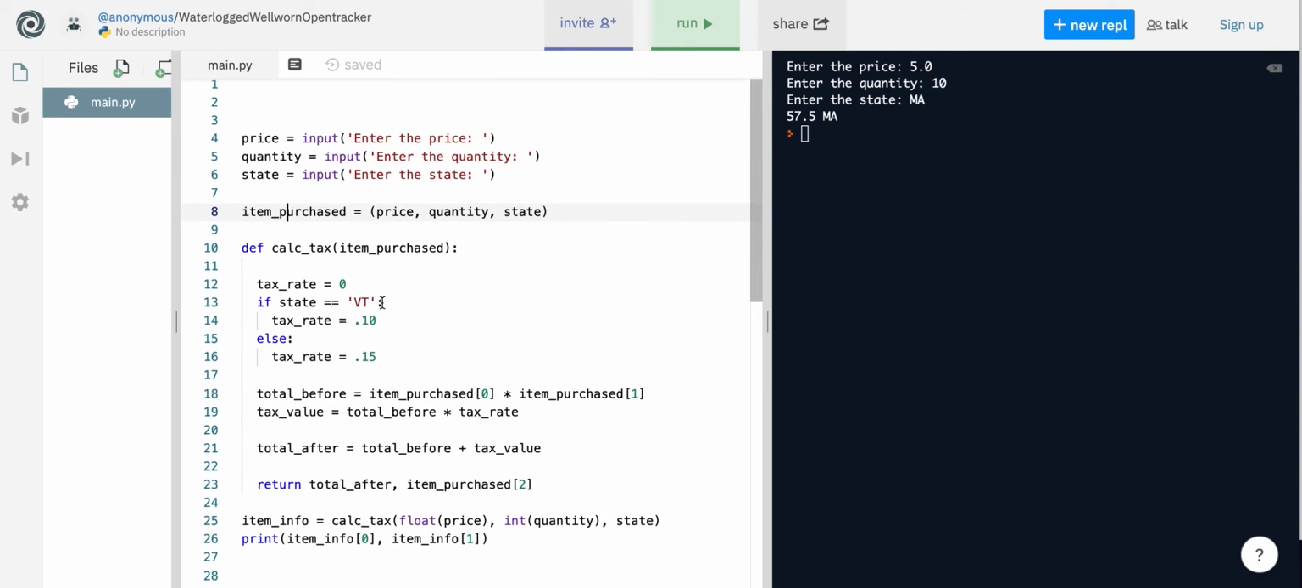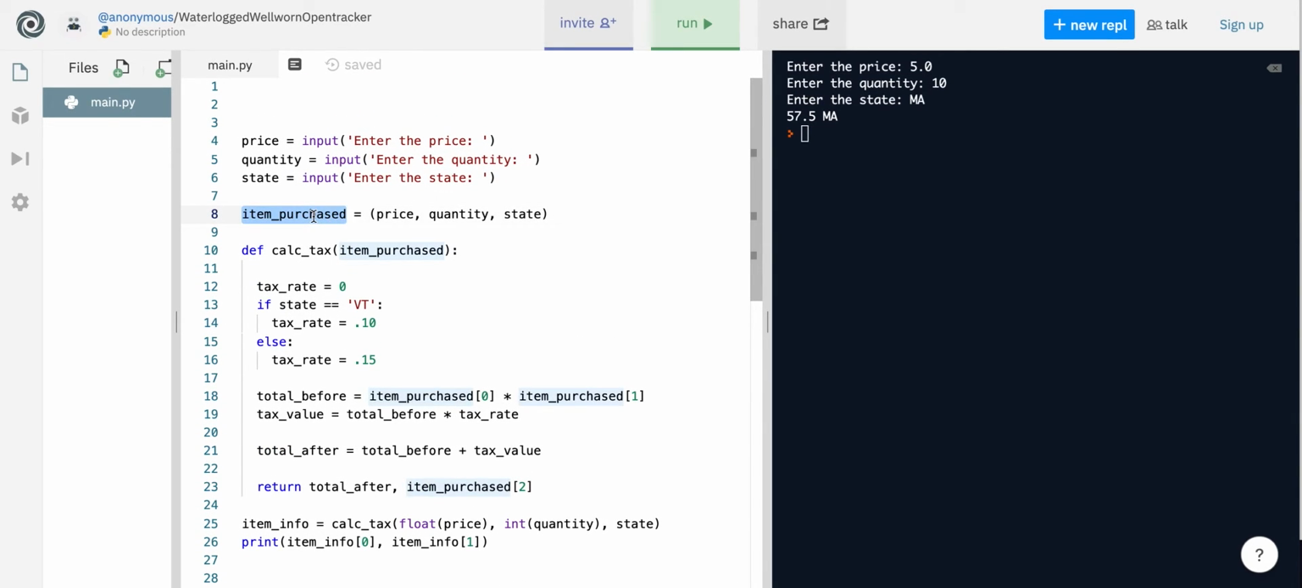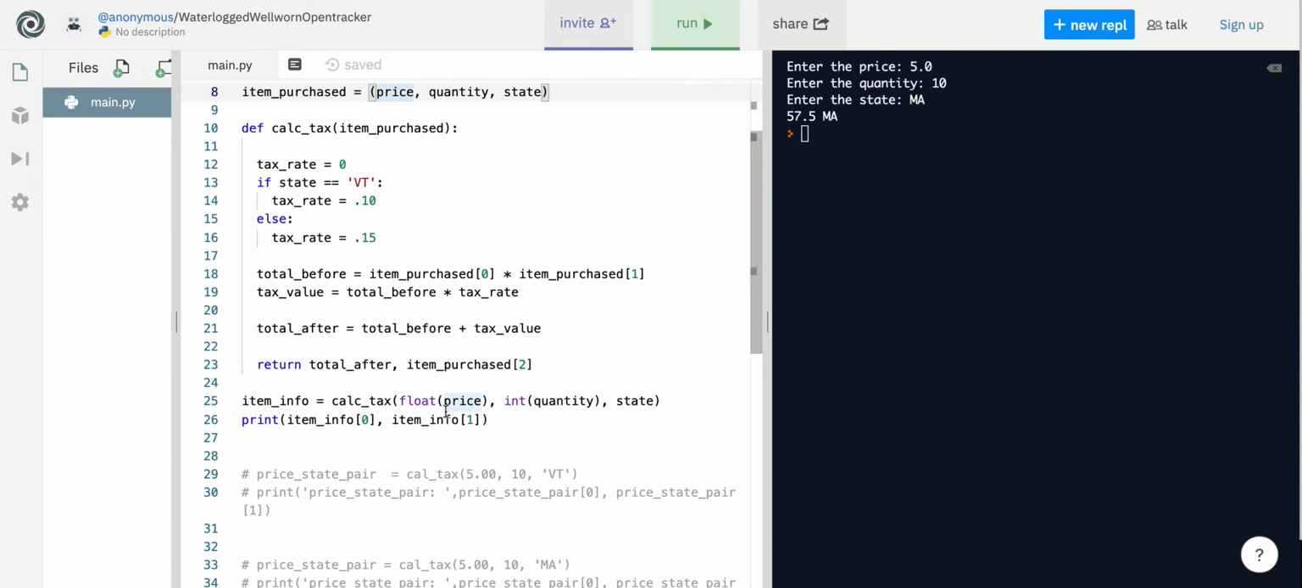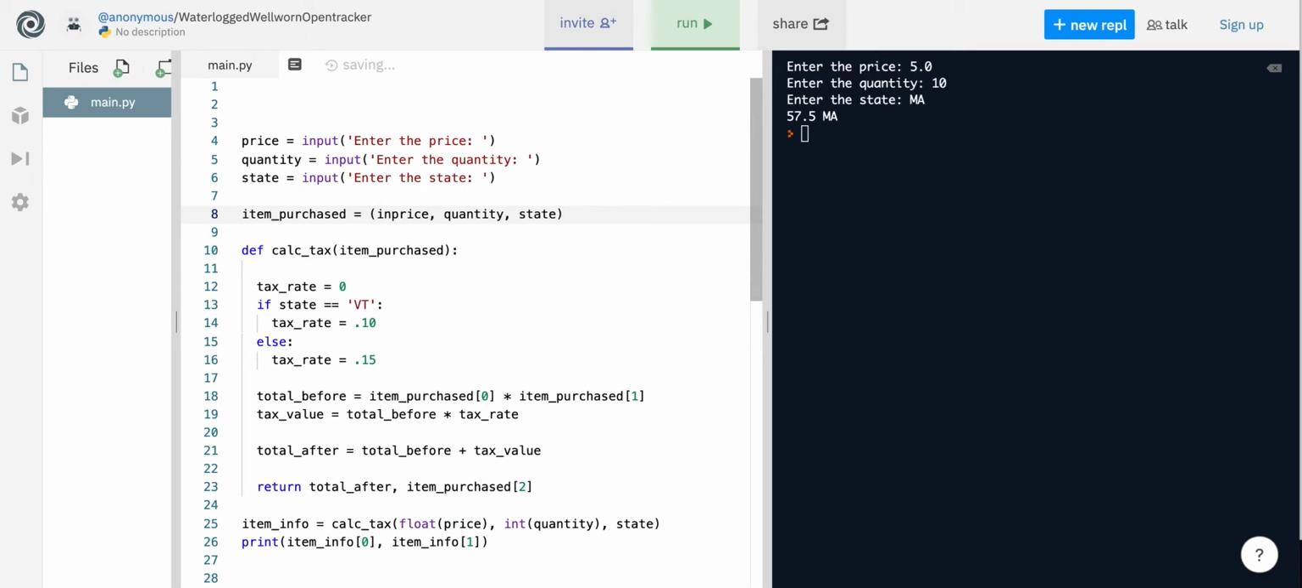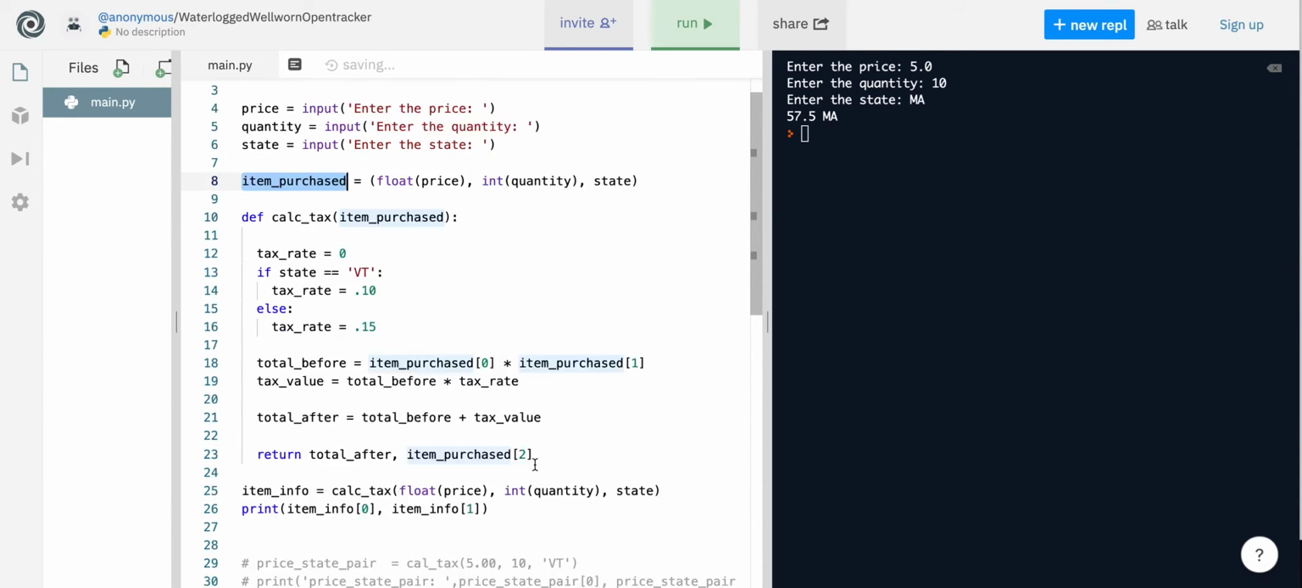So let me use this here, and instead of converting them here, why don't we just also convert them immediately after we extract them from the keyboard? So convert the price here. We intend for this variable to be a float, so let's convert it to a float. We've done this before, like that. And then we also intended for this to be an integer, like that. And now I have my item being purchased.